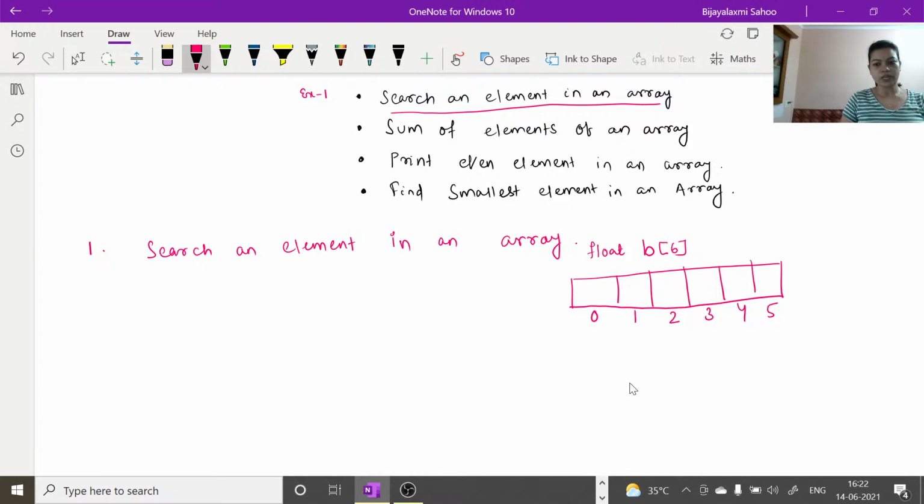I need to initialize the elements of an array. There are two ways. While declaring, I can initialize, or I can take the input from the keyboard with a scanf statement. So I need to enter the input through scanf. During runtime, I entered 10.1, 12.6, 13.8, 14.2, 15.0, 16.1. Let us say these are the elements present in the array, which I have entered through the keyboard.